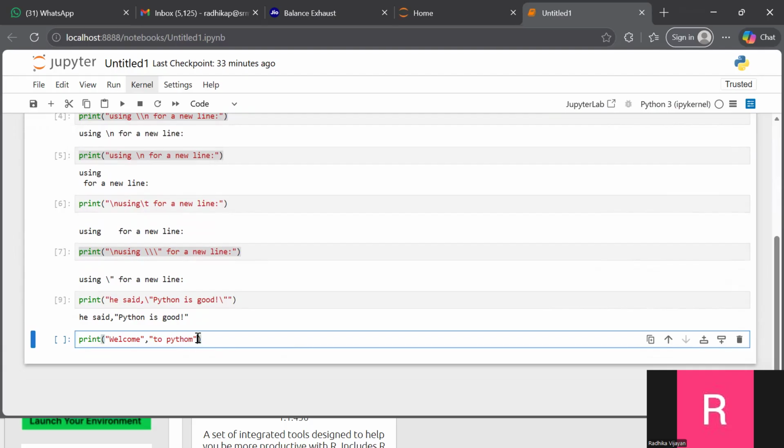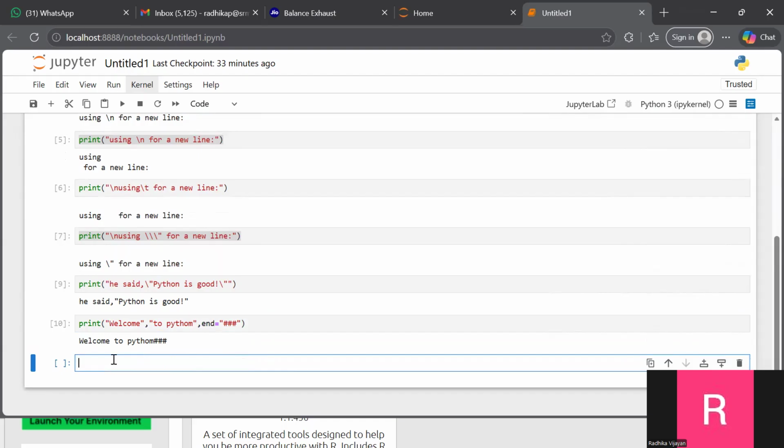So at the end of these two strings, if I have to give the end, whatever I require, I can give it. End of the strings, I need it like this. Any symbols, I need it like this. End of the string. So I can give like this. When you run it, the end will come. Welcome to Python. So this is the command.